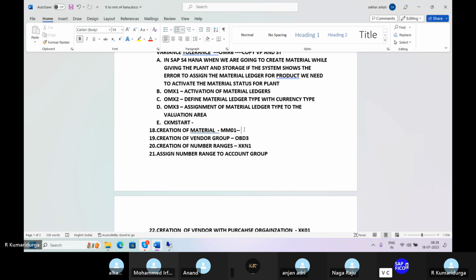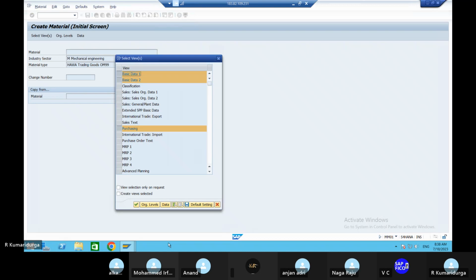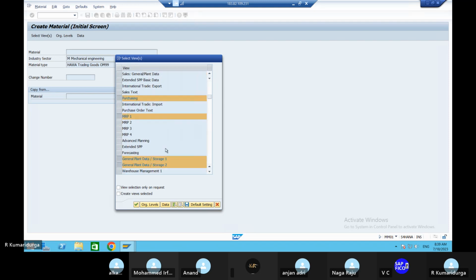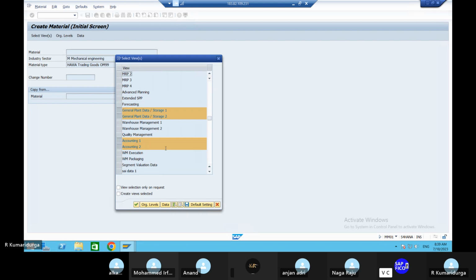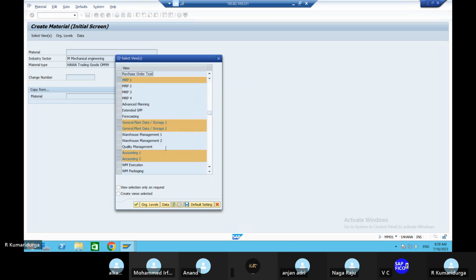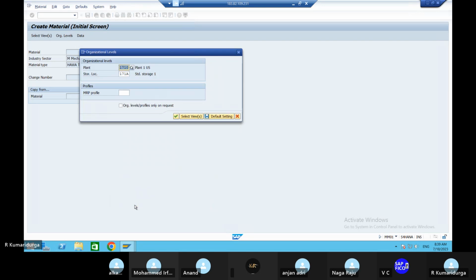Okay, good. Go to the transaction code MM01, ma'am. We are going to create the materials. Take out the basic data 1, basic data 2, purchasing, and take out the MRP 1 also, ma'am. Accounting tab 1, accounting tab 2. Go to the continue option, ma'am. Give the plant and storage location. Go to the continue option, ma'am.